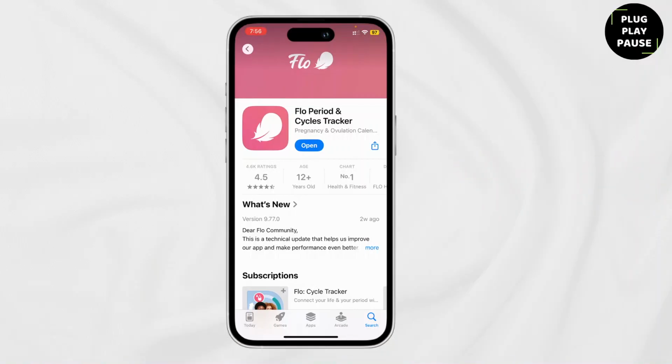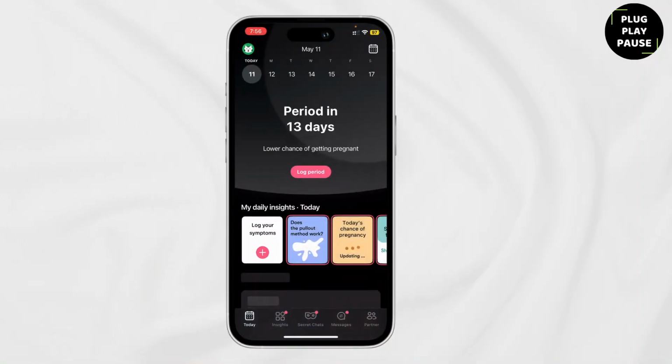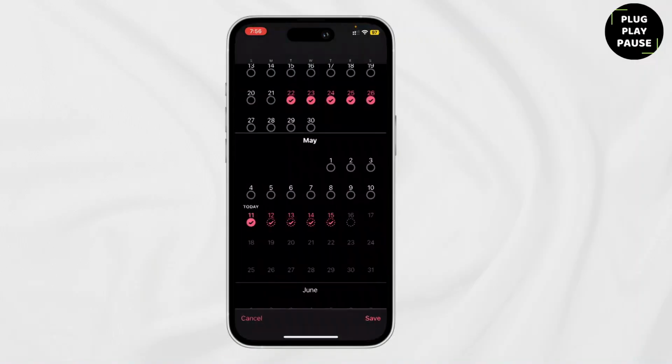So first of all, open up your Flo app and then your main screen will look like this. Now look for the option that says log period and tap on it. Now this means this is the start of your period date.